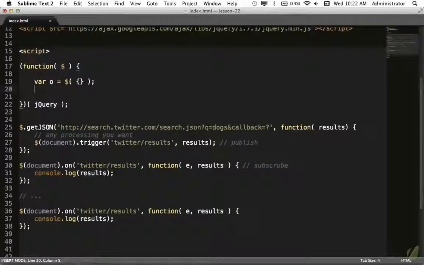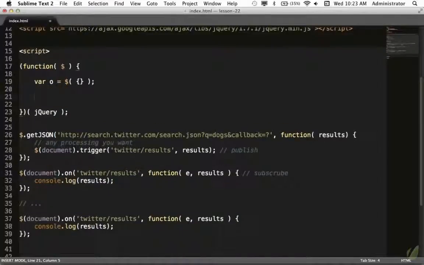So if at this point we check out the contents of O, I'll do console.dir, what you're going to find is that we create a new instance of jQuery that has access to all of those methods, and it also will have a length of 1. The next step is we want to filter through and set up our API.